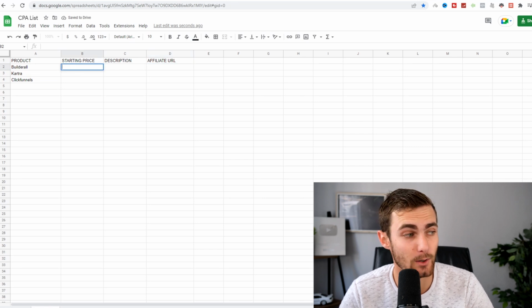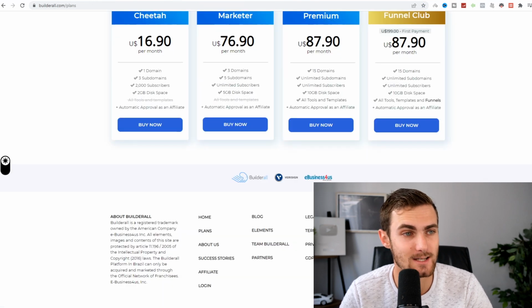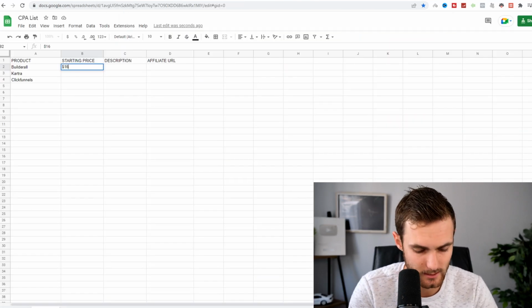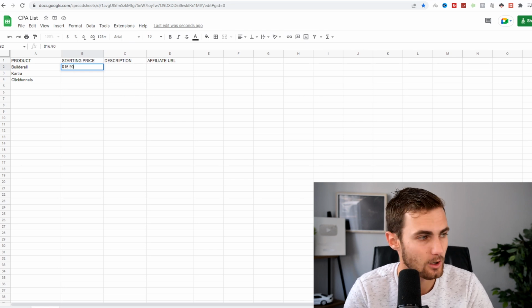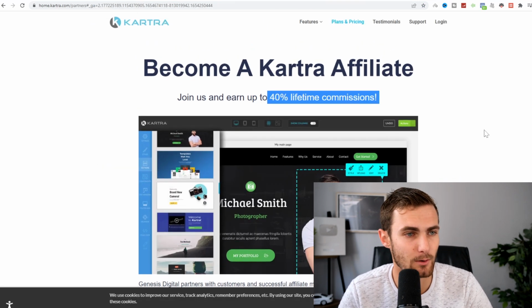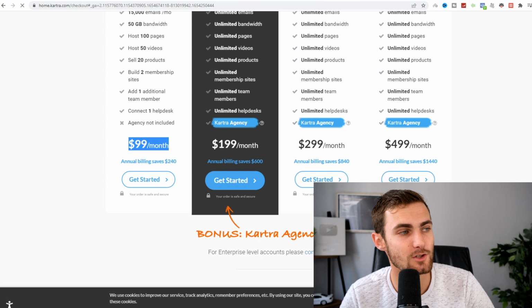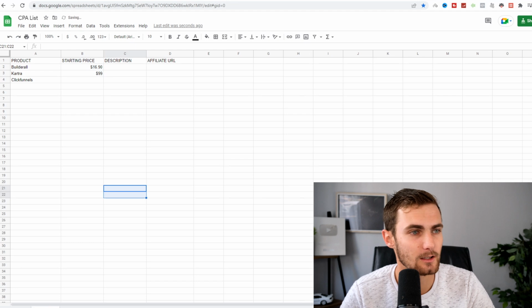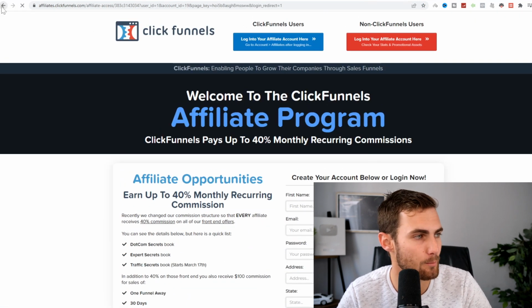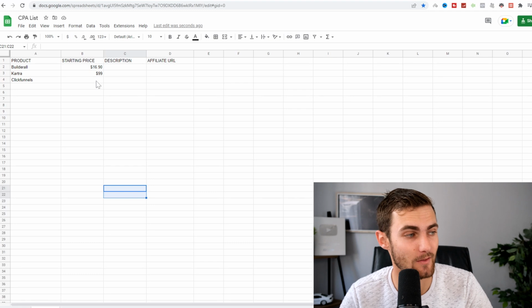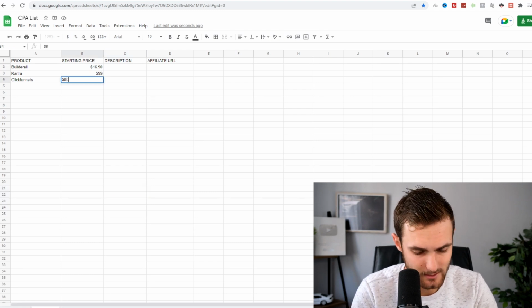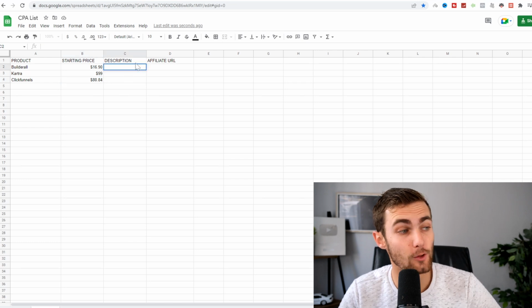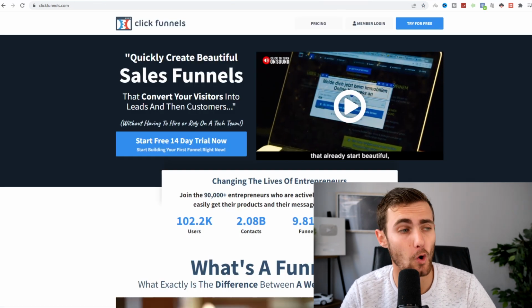For our starting price, we're going to have over here each of their cheapest packages. So Builderall is $16.90. So we can type here $16.90. Kartra is, if I come back to the pricing page, I know it's $99 for the entry package. The starter being $99 a month. So we can type here $99 for Kartra. And then ClickFunnels over here, if I come back to the home page, is $80.84 a month. So we can type here $80.84.